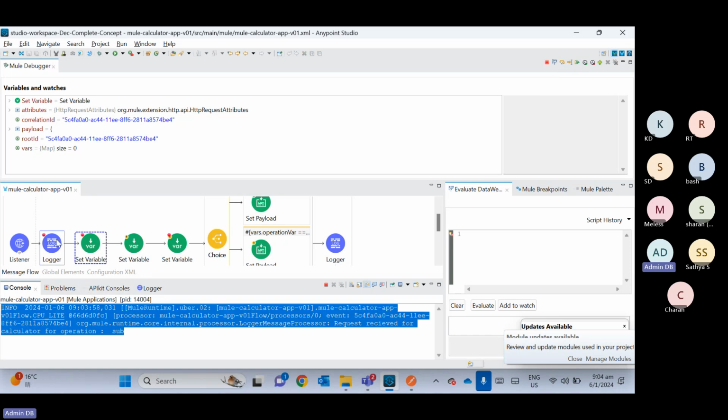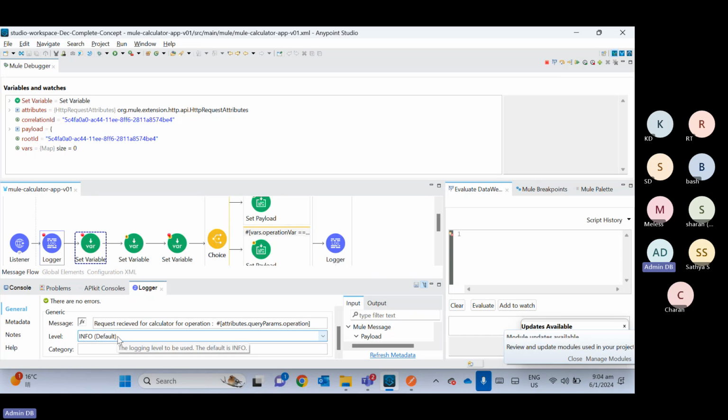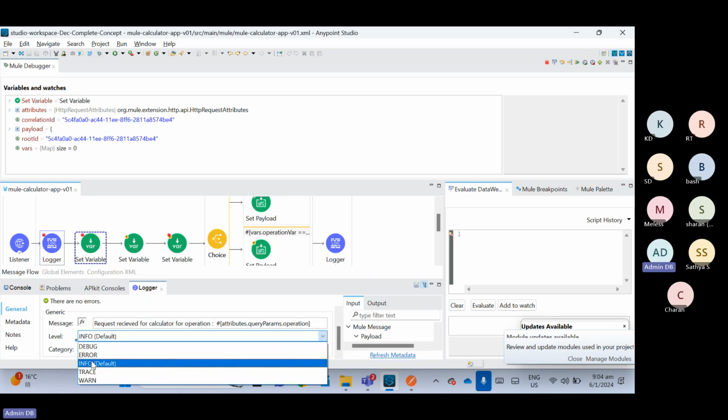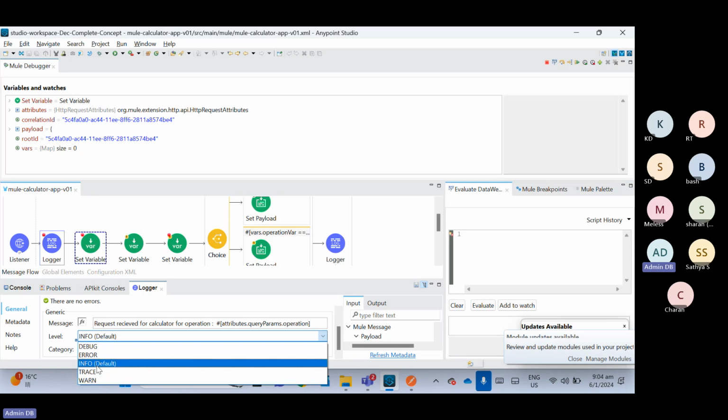So this is an info log. Why is this an info log? Because the log label you selected is info. We have multiple log labels: info, error, debug, trace, warning. Based on the log type, you need to select. Info is just for information you are displaying. Error log you will display when there is any error.